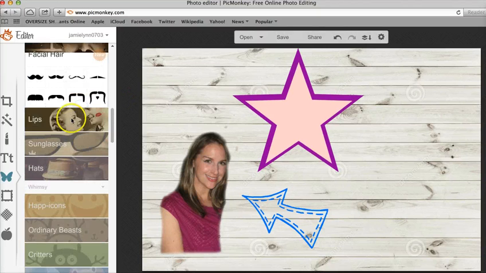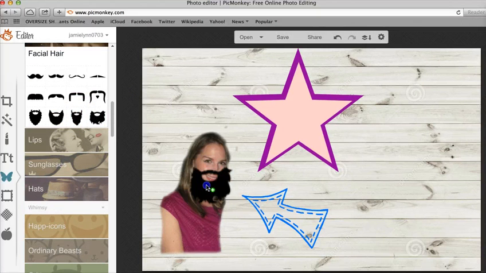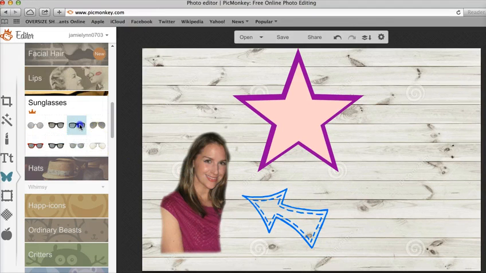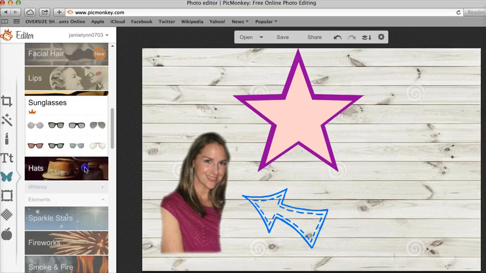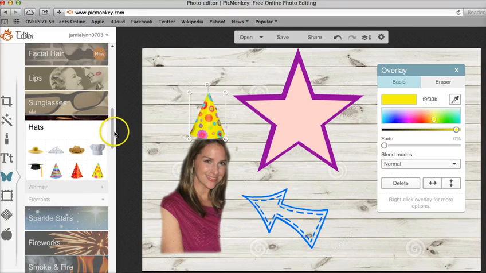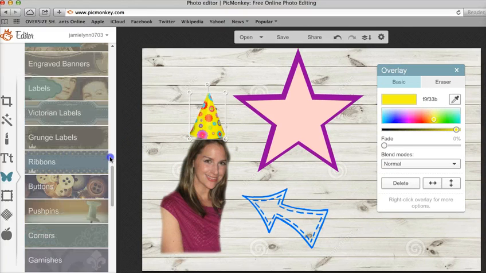Now, I could add facial hair. I won't do that to you. I could add lips if I wanted to give her a little peck on her cheek. Glasses, here you go. Cool shades, whatever you want. A hat. Are you feeling sassy today? There you go. I'll put a hat on top of your head. But you really get the idea.